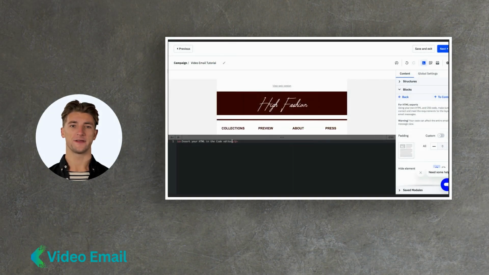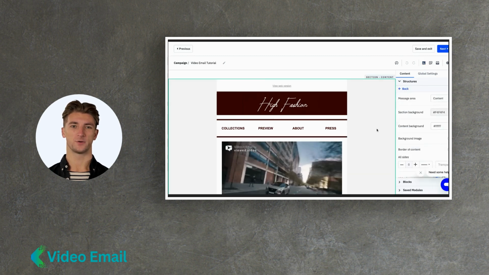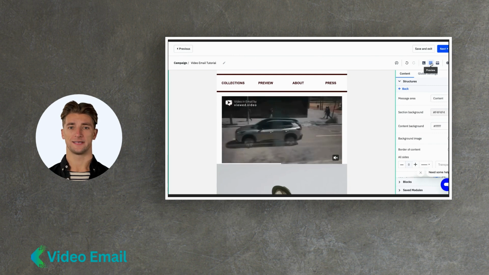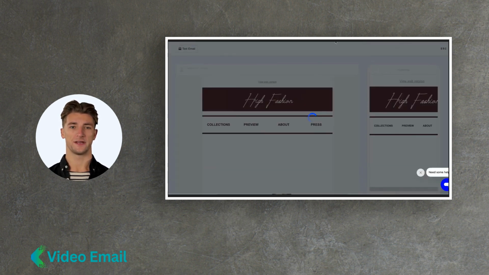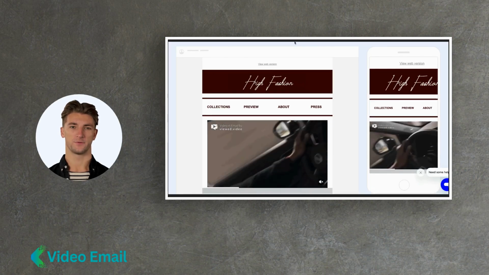We return to ActiveCampaign and delete the line of code in the HTML pane. Next, we paste the HTML snippet into the source code pane. Our video is now playing in position within our template. Next, we select the preview option to view the video email on desktop and mobile. We now proceed to complete our campaign setup, ready for testing and sending.